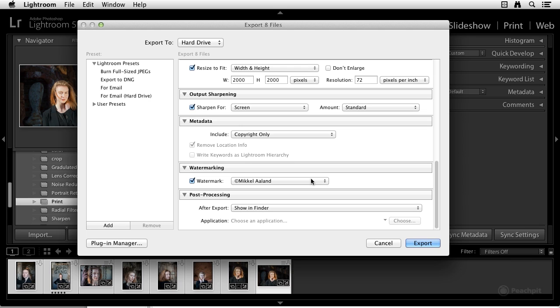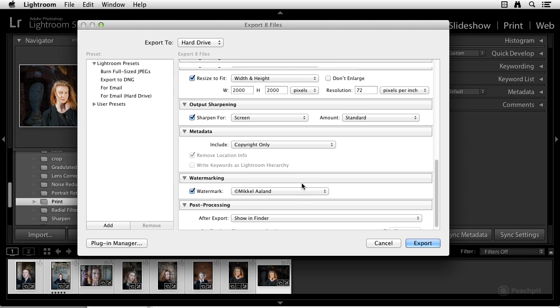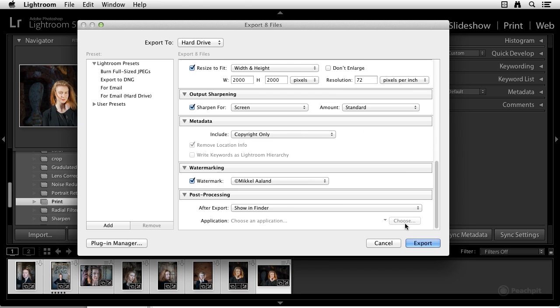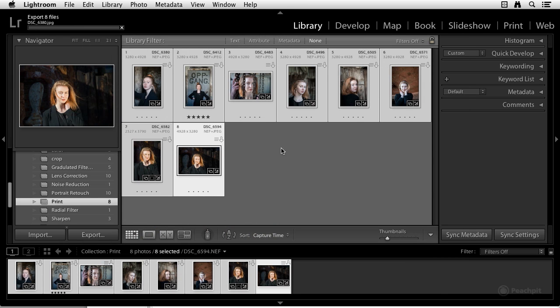Okay, so when you're all ready to go, you make sure that you have all your files ready to go. Up here it tells you how many files are being exported. I'll go ahead and select Export. Now look here, we're back in the library module. This is what's really nice about Lightroom. I can start working again within Lightroom, even though Lightroom is working in the background to process these images.